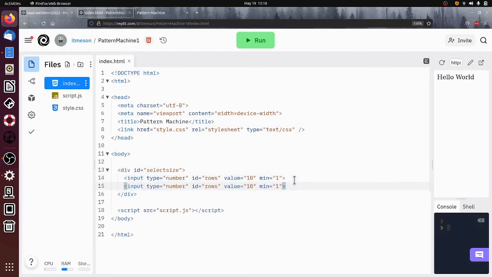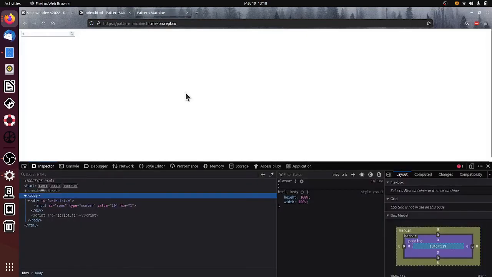Okay, well, hopefully you made a copy of this line. Just like that. And everything in it is the same except for the word rows there. I don't want the ID to be rows, I want the ID to be columns. And then let's go back over here to the output, reload the page with Control R or the reload button. And now I can see two boxes, both of which start at 10, and I can change them. They've got a minimum value of 1. Awesome.